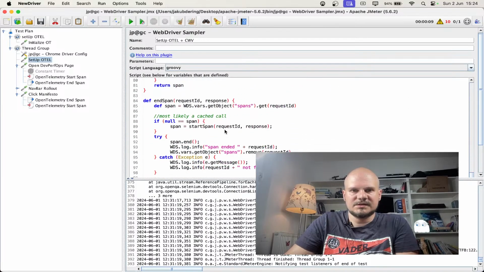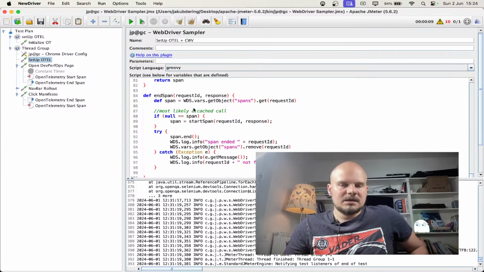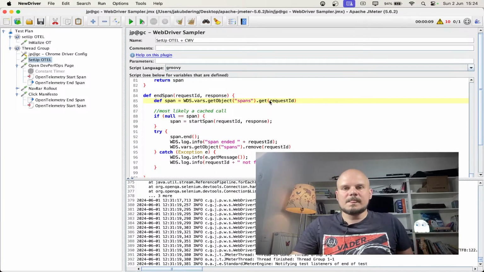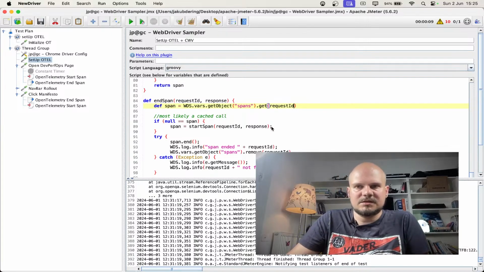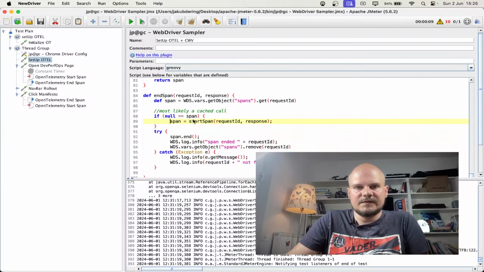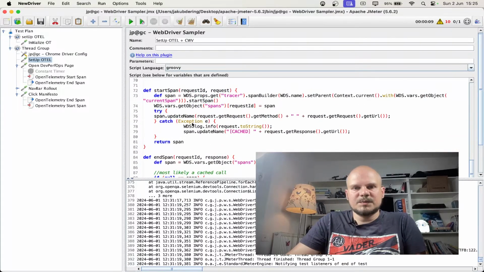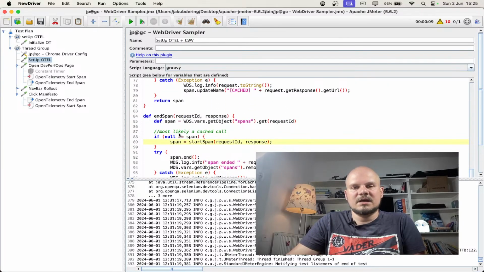These are my custom functions, and this end span function is checking first whether I have seen this request ID. I haven't seen much of the documentation, just the Java docs of this method and of the signal. But from what I have seen so far, if I get the response, but I haven't seen the request being sent from my browser, this would most likely be a cached call.